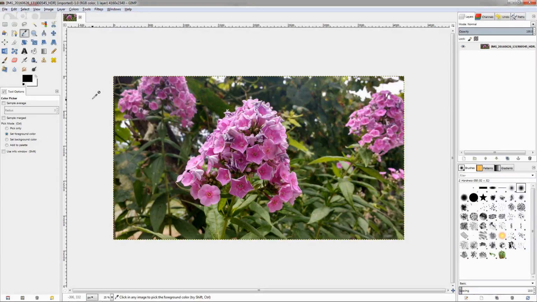Hi, in this video I'll talk about the color picker tool, and the keyboard shortcut for this tool is the letter O on your keyboard, and this tool is used to set colors from image pixels. Down here we have the options for this tool. Now we can change the pick mode holding the control key, or we can just click here and select it.